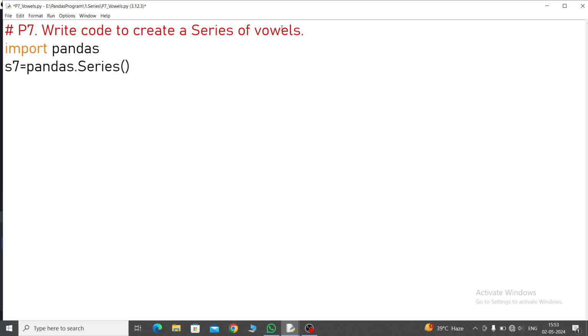Vowels. How many vowels are there? 5. A, E, I, O, U. Five vowels means more than one character, so inside of the list we will write it. And A is a string data type.